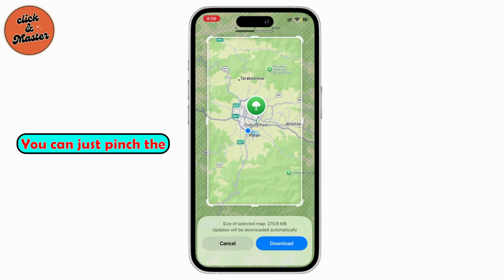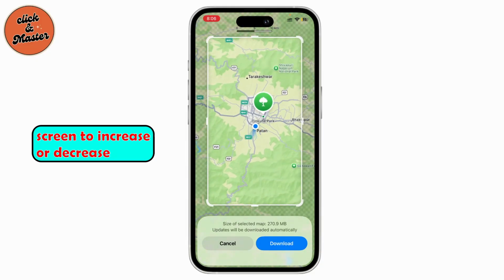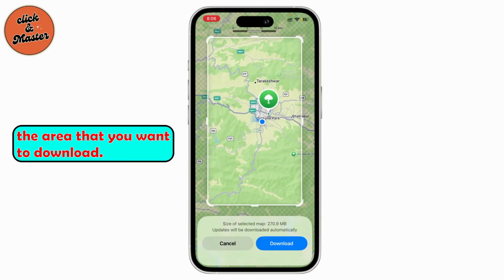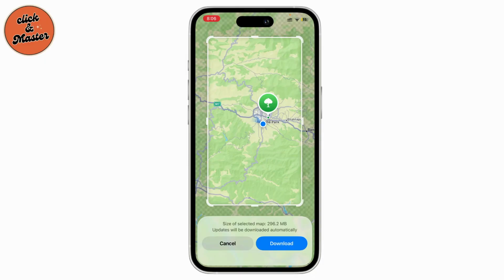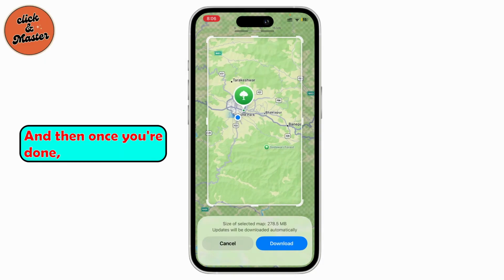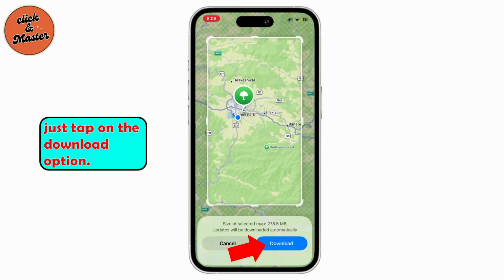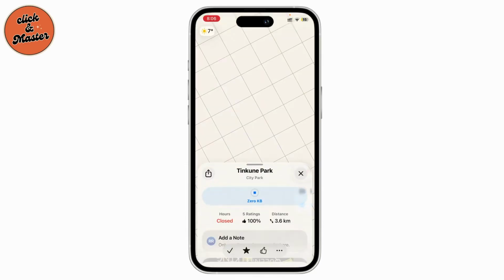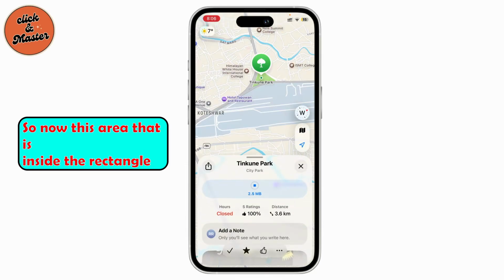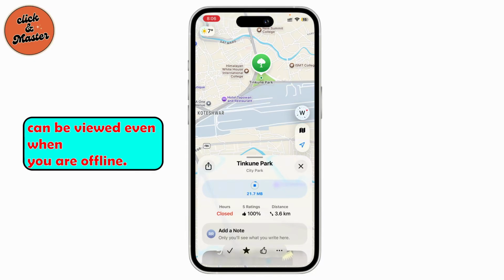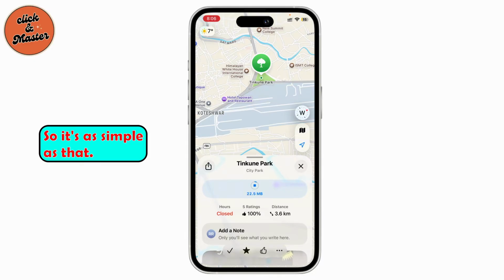You can just pinch the screen to increase or decrease the area that you want to download, and then once you're done, just tap on the download option. So now this area that is inside the rectangle can be viewed even when you are offline. So it's as simple as that.